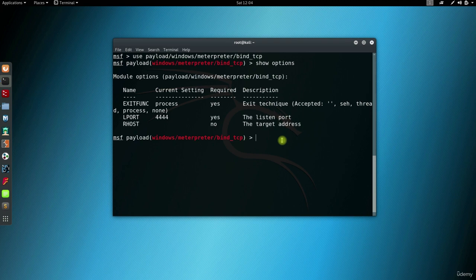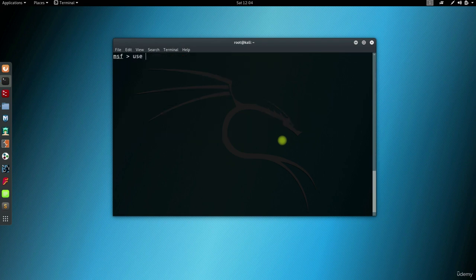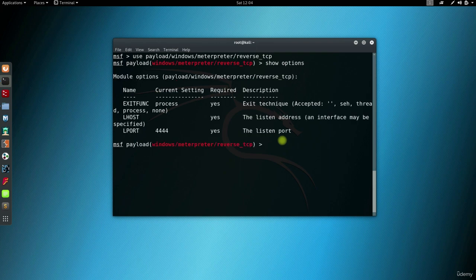And then on the other hand, there is reverse TCP connections. So I'll show you both ways. Use payload, Windows, Meterpreter, reverse TCP. When you show the options, you will see the lhost and lport variables. In this case, lhost is the IP address of the Kali that the target will connect back to. And lport is the port number on the Kali that will listen for incoming connections from the target.